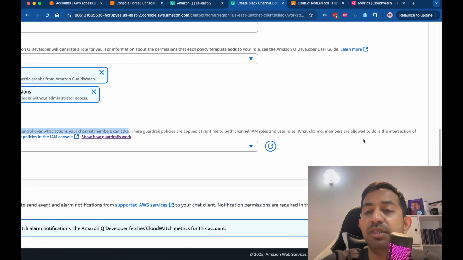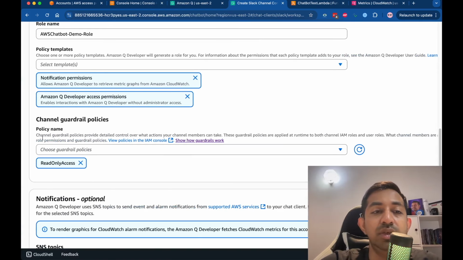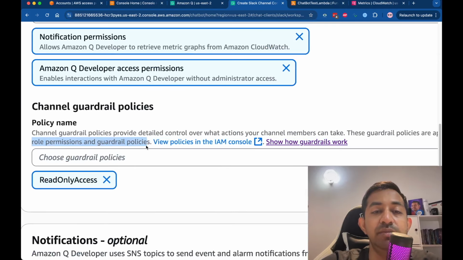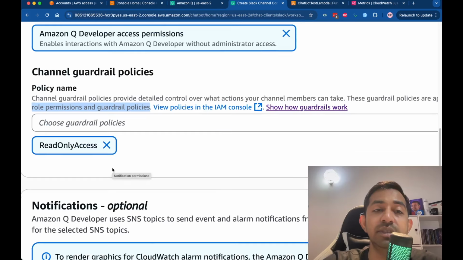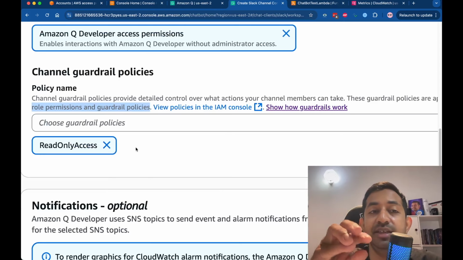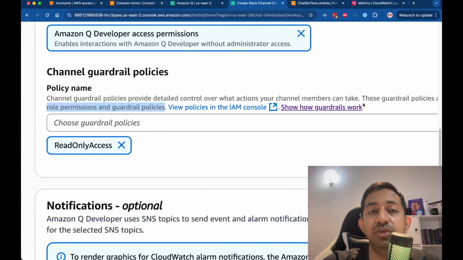So what channel members are allowed to do is the intersection. You can see it is the intersection of role permissions and guardrail permissions. So your role can have very broad permissive policies, but if your guardrail has only a little bit of permission, then that's the intersection, right? So that's all you get.